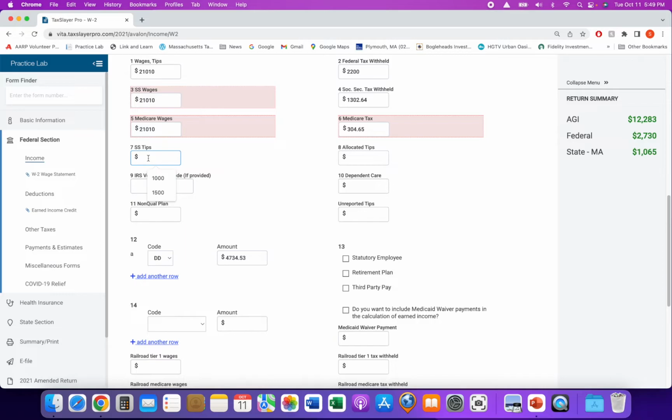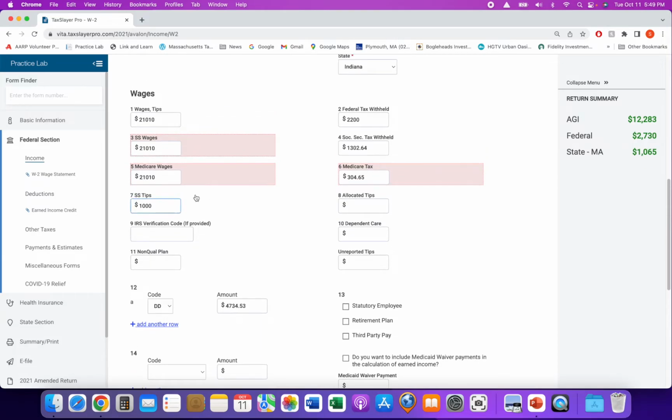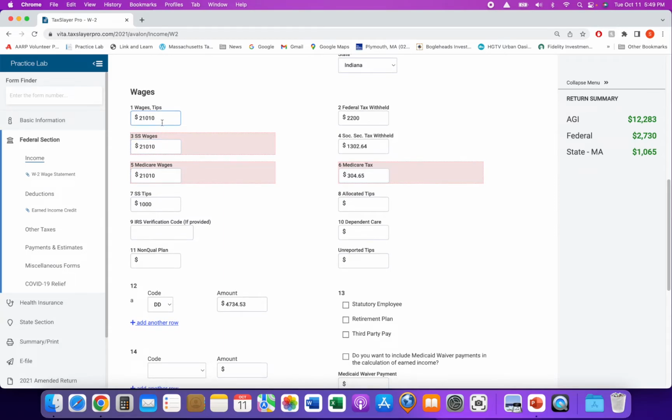Tips. So Social Security tips. We're going to just put in $1,000 Social Security tips. We've discussed this. These tips are already included in Medicare wages, Social Security wages, and the wages here in box 1. So Social Security tax has been withheld. Medicare tax has been withheld against that $1,000.